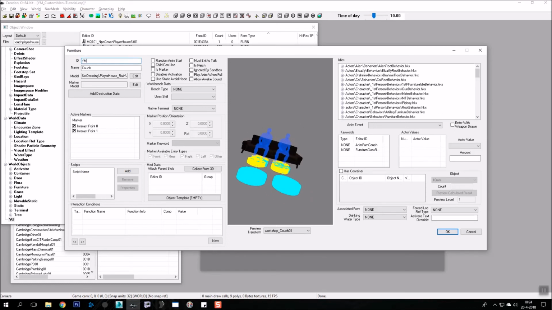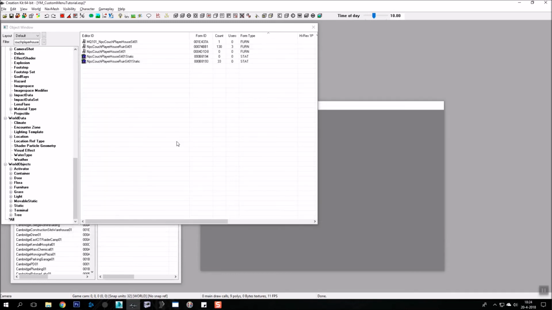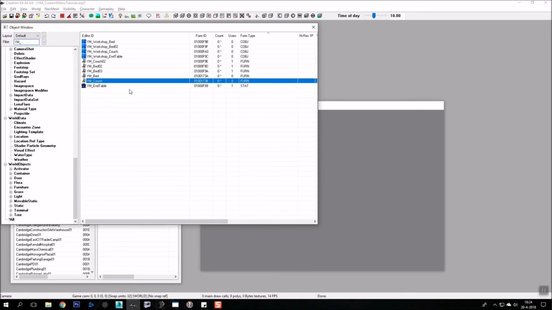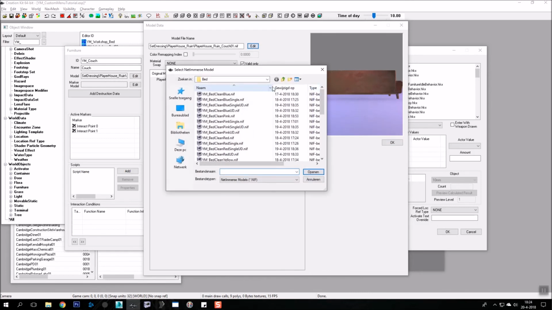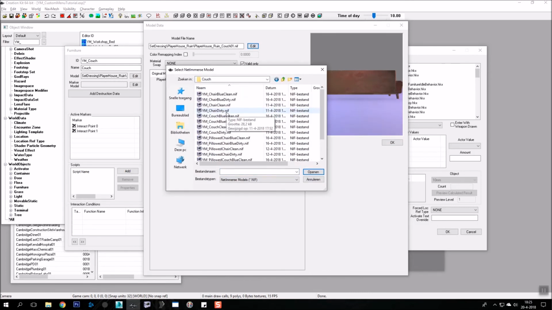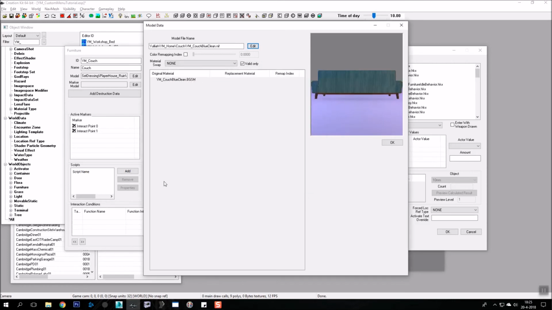We're gonna rename it. Press OK. Create a new form. Yes. And go back to my list. There we go. The couch. Alright, and we're gonna change the actual model. Well, I've got a list of couches I already made. I'm gonna go with the blue one, couch blue clean.